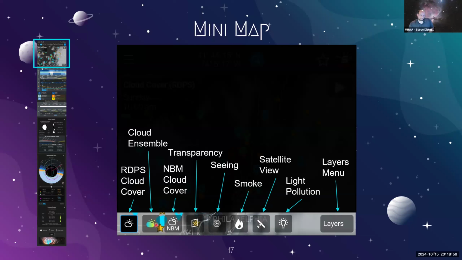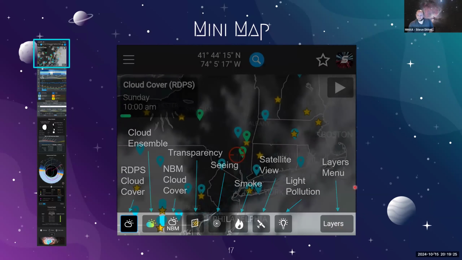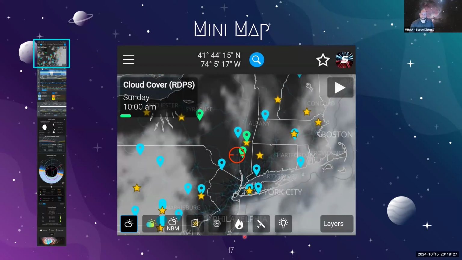The cloud ensemble map, which shows 3 different cloud covers in one view. The NBM, which is a blended map. It's a single map that blends a bunch of different models together. And then there's a transparency view, a seeing view, a smoke view, a satellite view, which shows you the clouds at the moment from a GOES satellite, and then a light pollution view. And then there's layers, where you can actually get to all the other sub layers that are in there, even if they're not quick links.